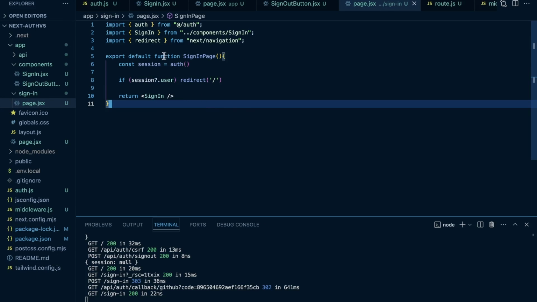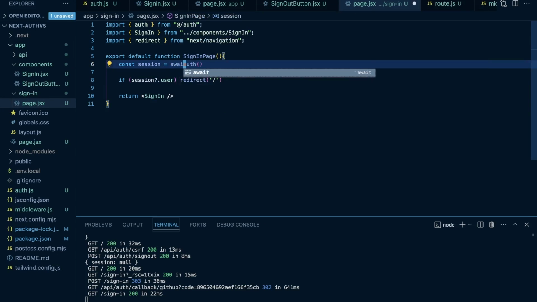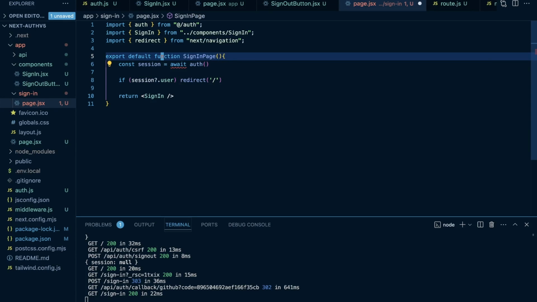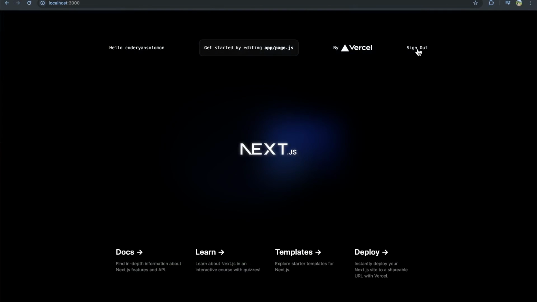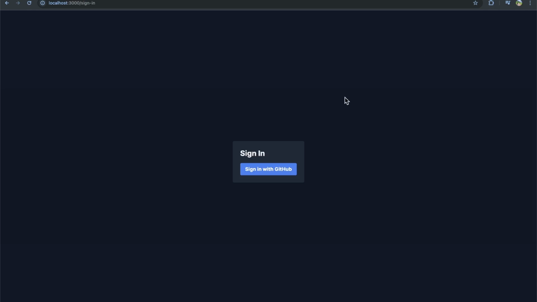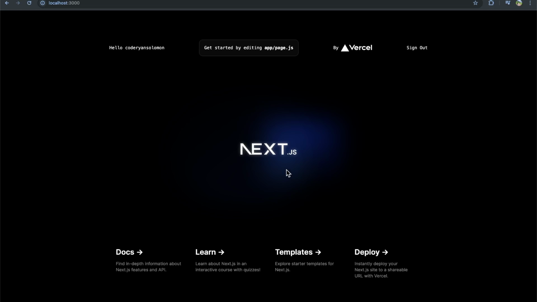What I think I forgot to do here is I didn't await this call to auth. So I need to do an async function. And now if I come back, I'm at my homepage. Let's try this again. Sign out, sign in with GitHub, and it redirects me back to my homepage. And you could of course show like a toast message saying sign in successfully.